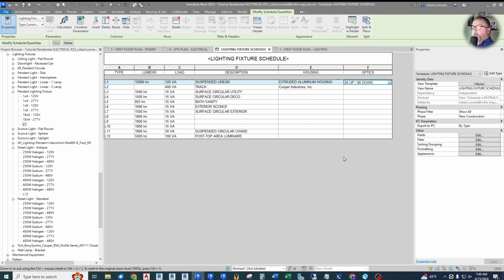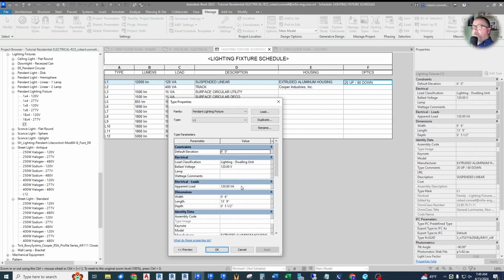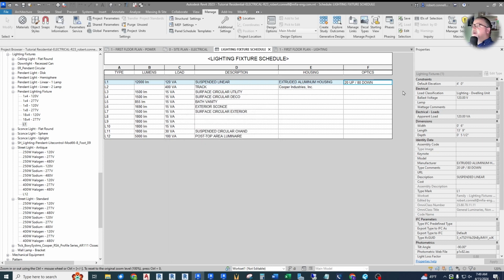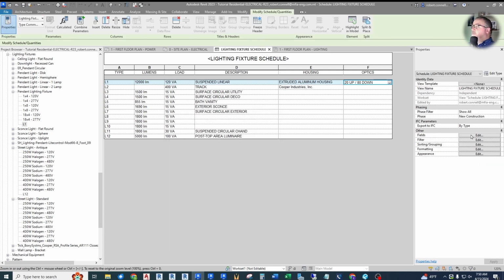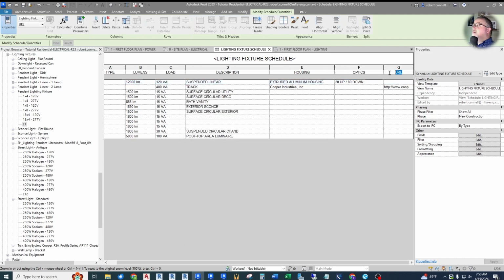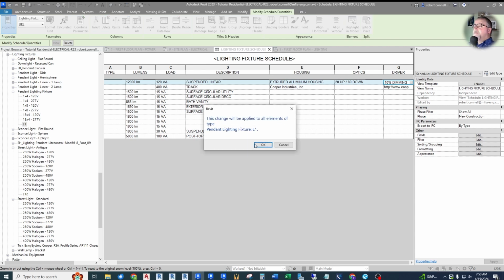And then the last thing we can do is add one more for the driver. And let's see if we can use this URL, repurpose that guy. So I'm just going to reuse the URL for my driver comments. So down here at URL, move this over. Okay. And driver. And you can see that this is already in here for some of these. So for driver, we can just say 10% dimming driver, 10% dimming.